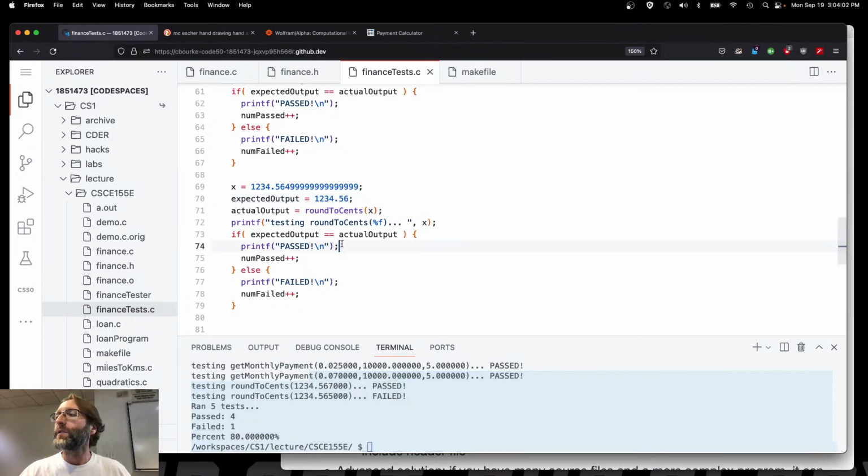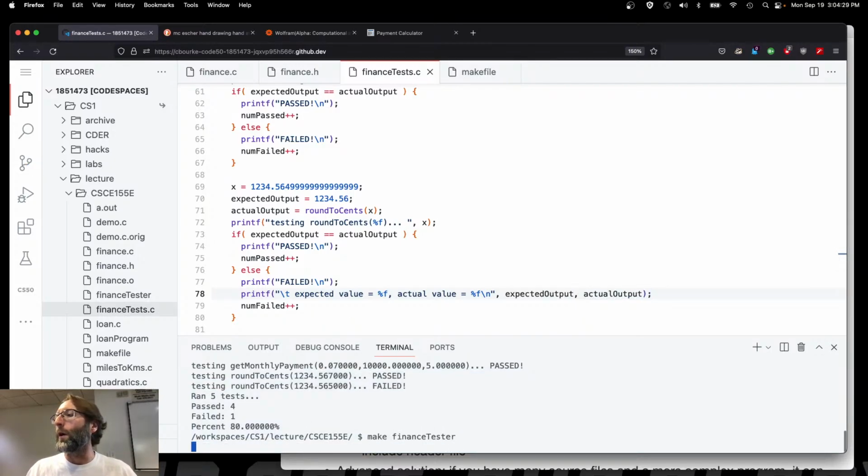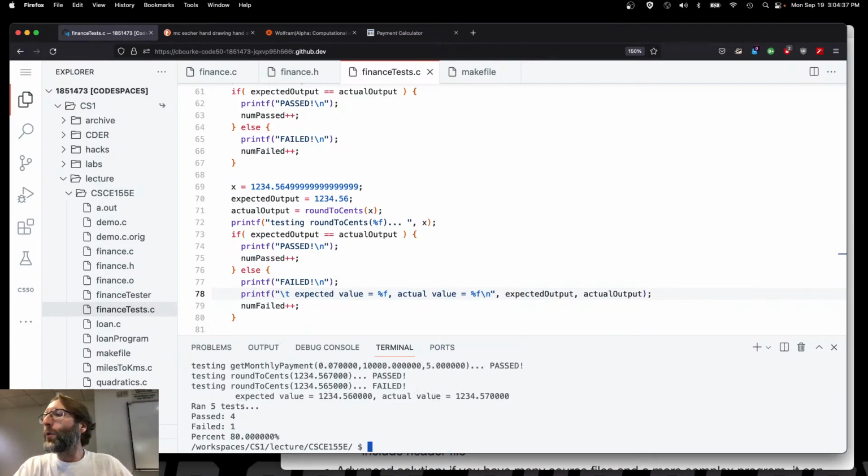Nope. So let's do that. If it fails, let's output some additional information here. Printf. I'm going to tab over so that you can associate it with the failed, right? And we'll say that the expected value is %f, actual value is %f, end the line. The expected output and the actual output. So in other words, we're giving out more information now than we were giving before. Upon a failure, if it passes, we don't want any more information. It passed, great, move on. But if it fails, I want more information.